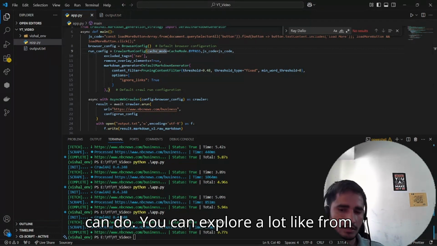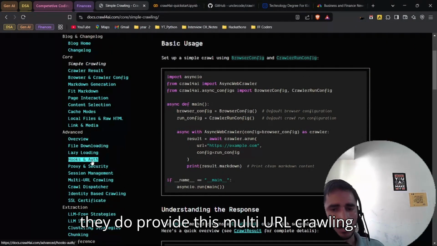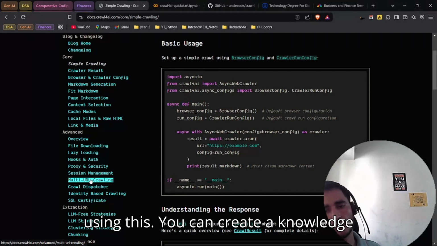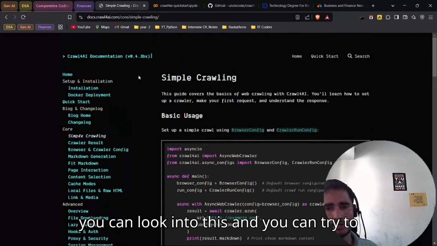You can explore a lot from the documentation itself, what all features they provide. They do provide multi URL crawling. You can try to create a replica of one particular website by using this. You can create a knowledge graph out of it. So you can look into this and try to explore.